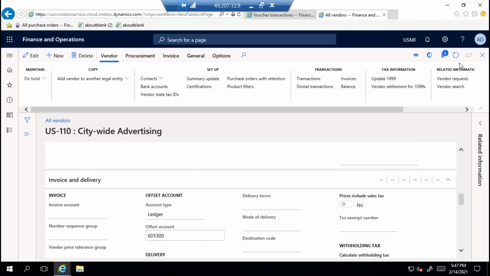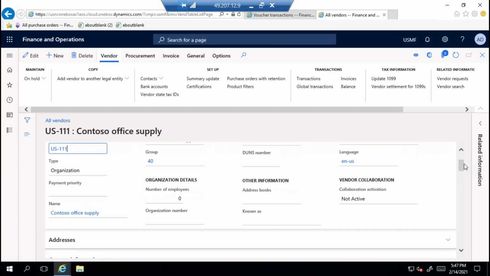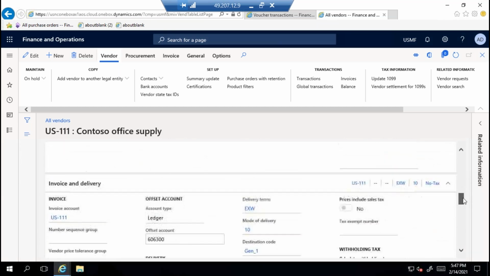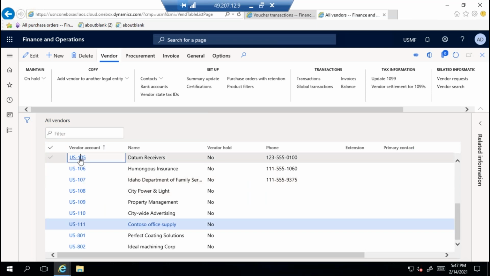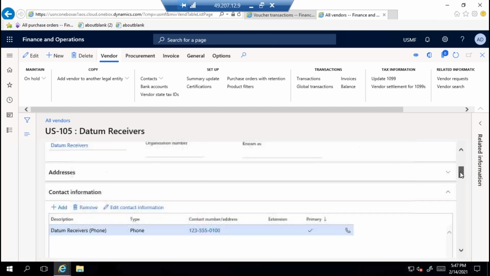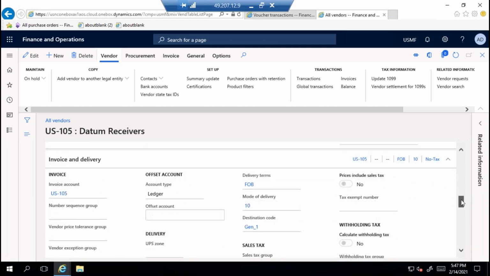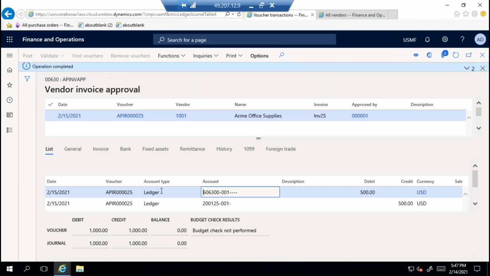What is the purpose of doing this invoice register and approval? Definitely we'll discuss. Give me 5-10 minutes. We'll discuss the plus points a lot. Okay, definitely. I'm just checking which is not having an offset account, so that we'll do one more transaction. So we don't have any offset account for US0105. We'll try with this one. Then your doubt will also be cleared in parallel.